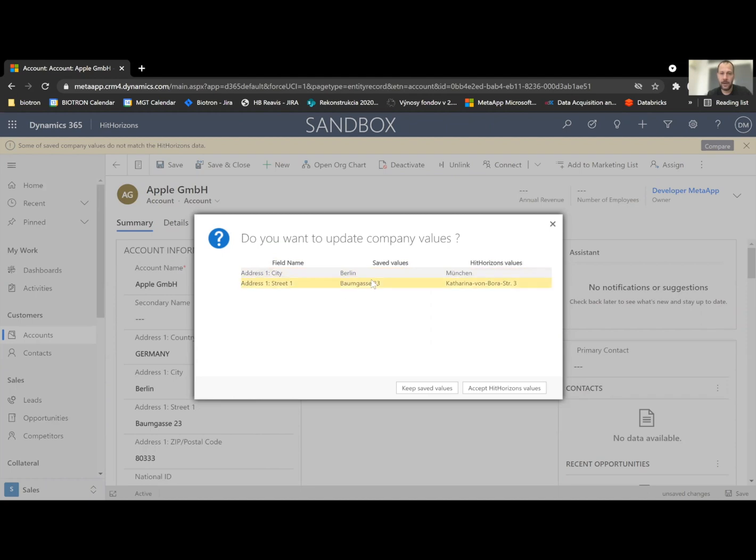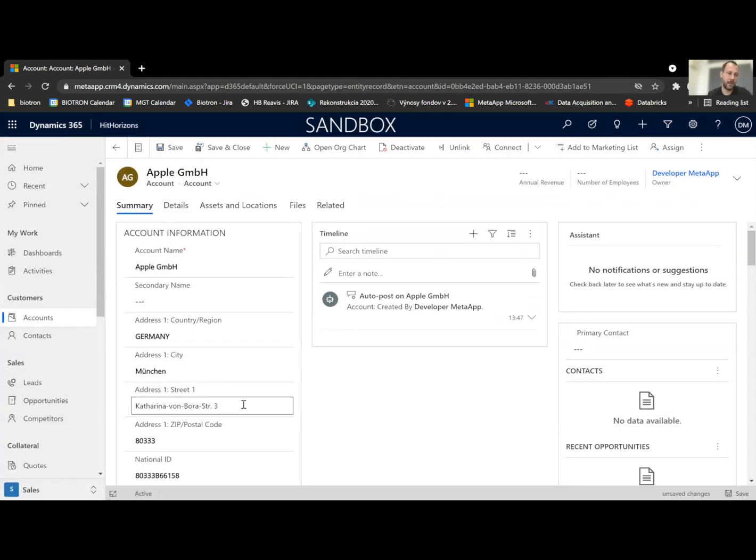And here you have your original values that you have in Dynamics, so Berlin and Baumgasse, and the new address is in München and different address. So you can either keep your old data, or you can accept the new one. And so if you click accept, the data in your Dynamics will change to the new values. So when you accept, you can see the address was changed. So this is how you can link your existing accounts and data in your Dynamics before you install the extension.